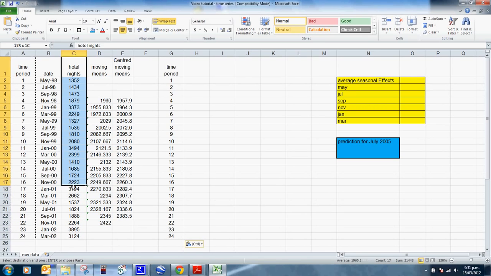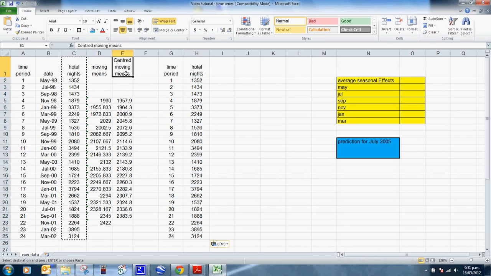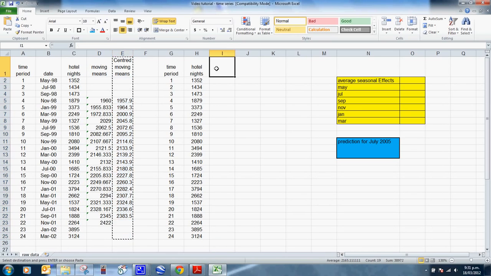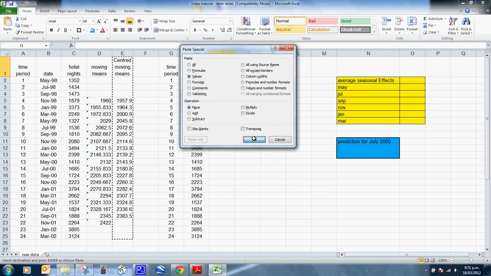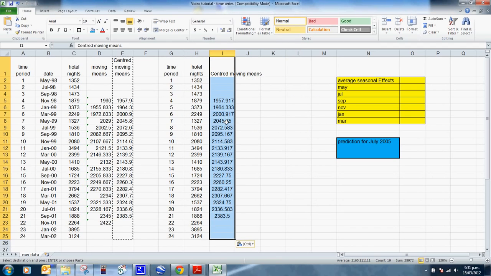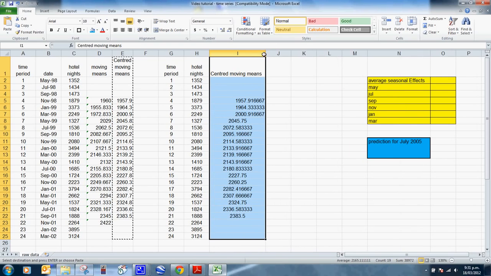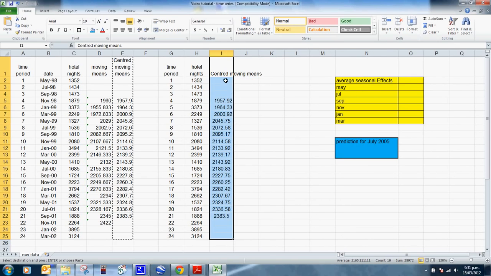Moving means. Now because these are raw data, sorry, not the uncentered moving means, so we can copy and paste that. It's really important now when you copy and paste the centered moving means that you go right click, paste special, values only. That's because these values are calculated on a formula, and if we didn't do paste special values only, these values would change. I don't like the fact there's so many decimal places here, so I'm just going to ask Excel to do it to 1 decimal place.